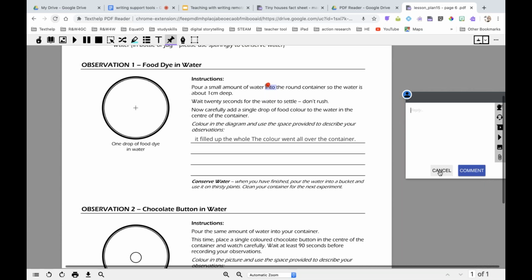Keep going. That's showing you how you'd be writing in a Google Doc, and this is showing you how students would do their writing, or you as a teacher would do some writing.